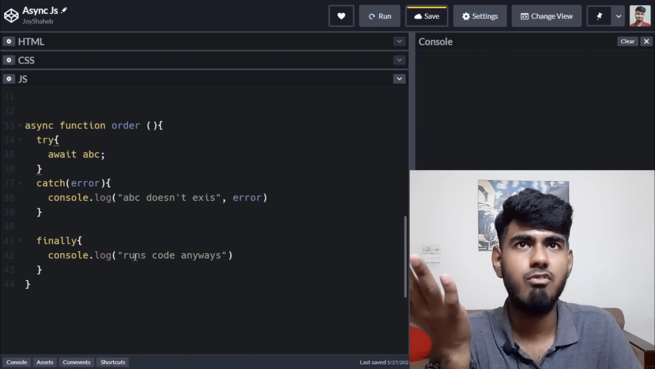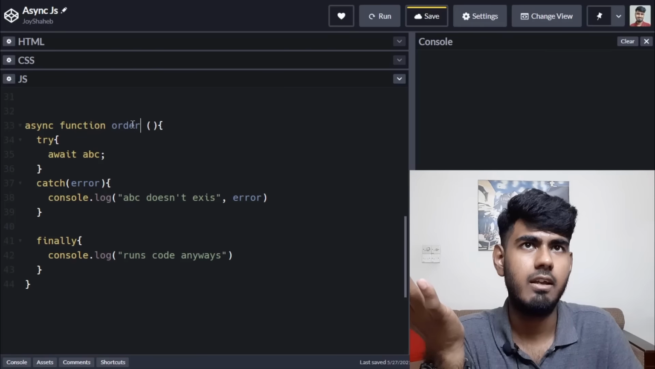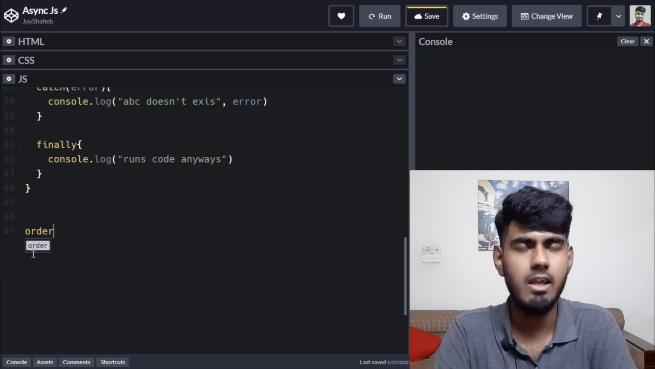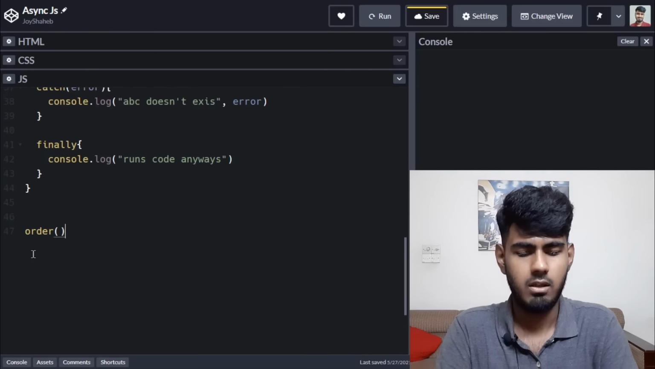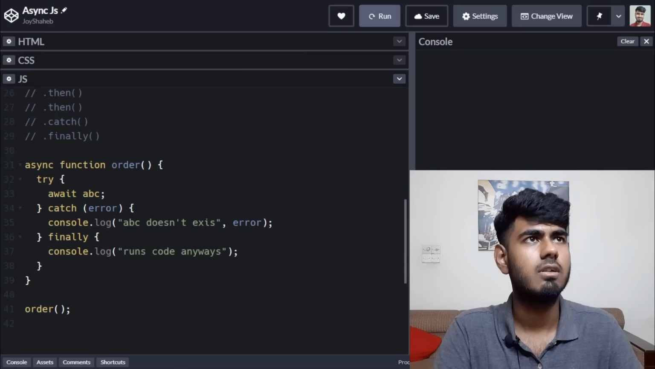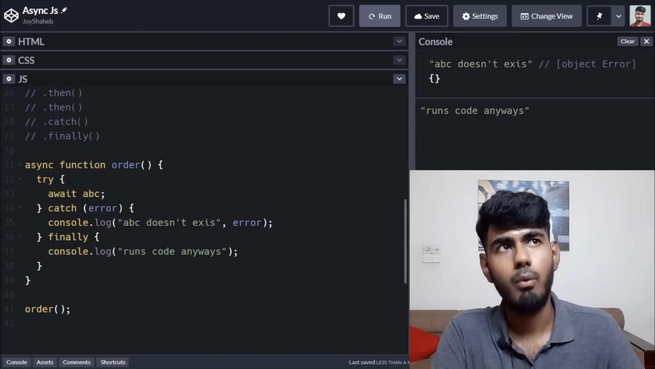So in order to run this, first of all you need to invoke it, like by saying order. At the very bottom over here, write order, okay. Oh, my bad, sorry. Like this, Control S, and let's run it and let's see what happens. There we go. We got the message.